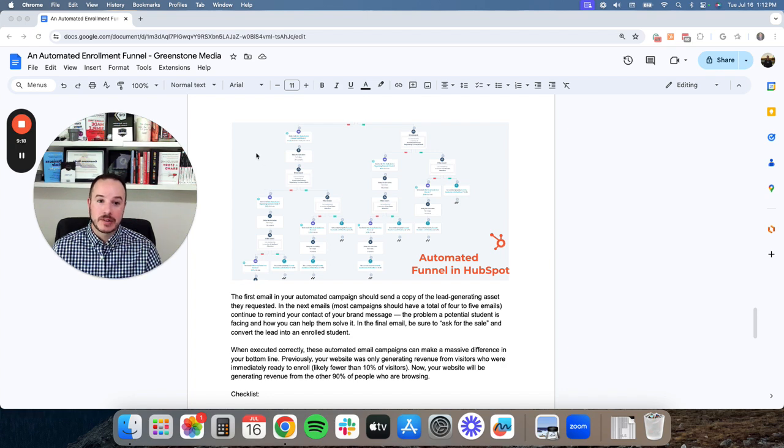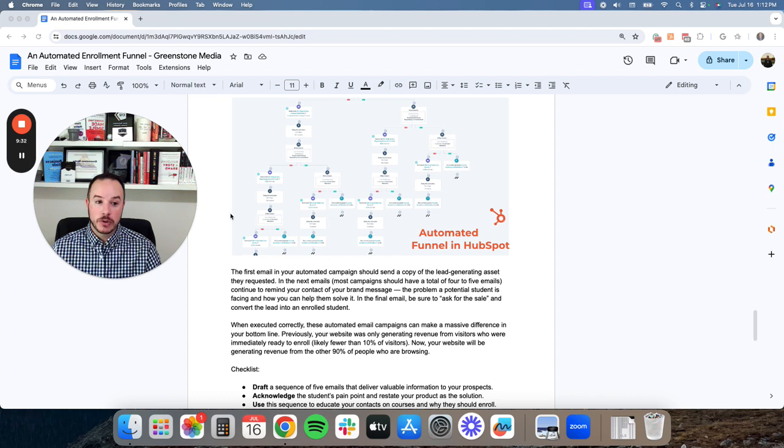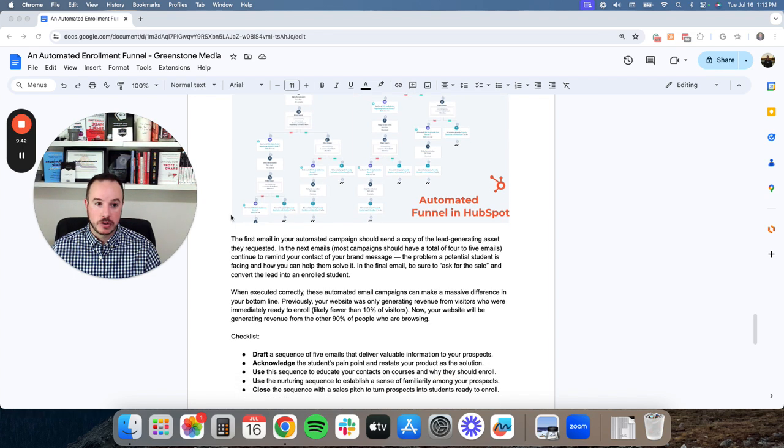It's usually about 6 emails that's designed to nurture that lead into a conversion. If we're still not getting engagement and they don't opt in, then we're going to run them through a separate nurturing sequence. It's just providing them more helpful resources. But the first email in your automated campaign should send a copy of that lead generating asset directly to their inbox. That way they get used to engaging with emails from your institution.